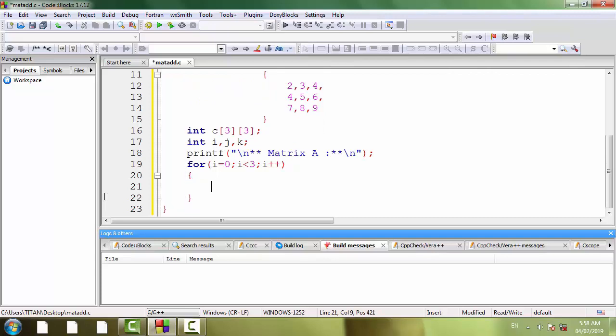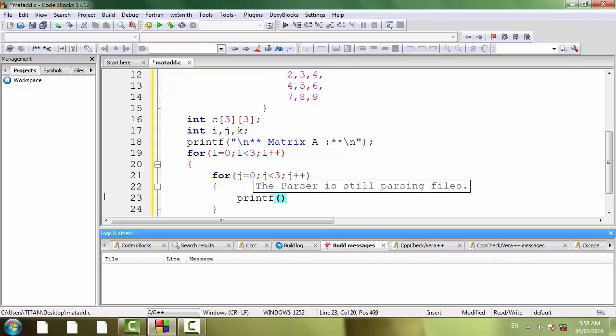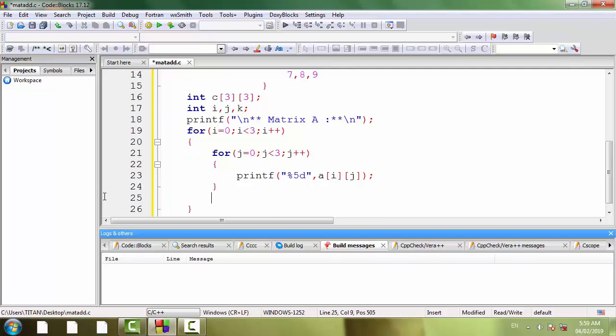Now for j equal to 0, j less than 3, j plus plus opening brace. Printf %5d, this is field width, comma a subscript i subscript j semicolon. Printf backslash n semicolon.